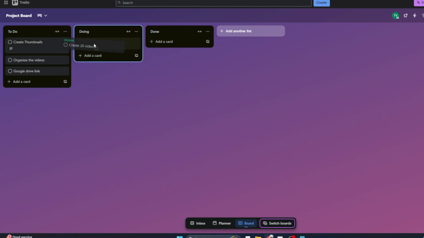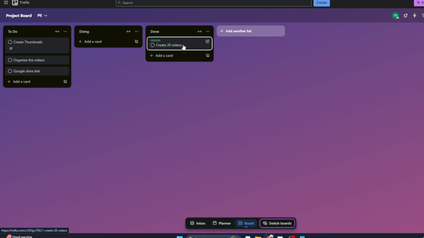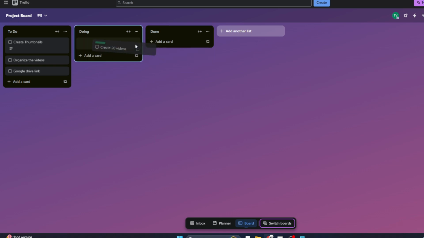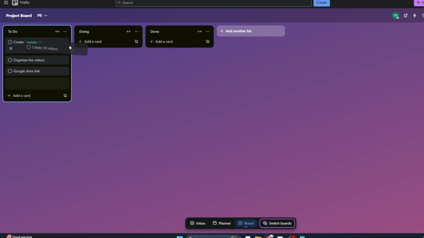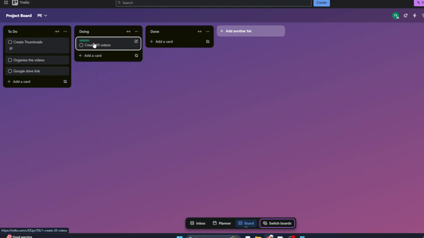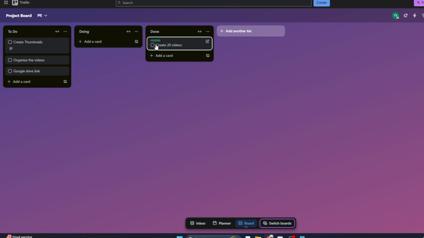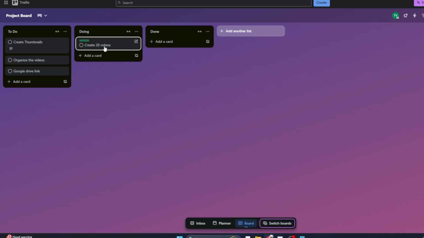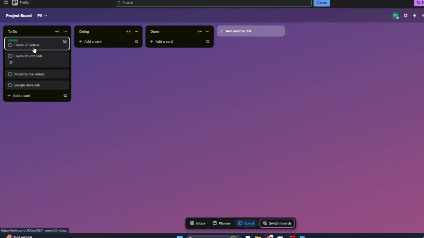With your cards selected, you have a couple of options. You can long press on the card you wish to move. Hold your mouse button down and drag it to the destination list. This is the simplest and quickest way to move a card, particularly if you're only dealing with one or two cards at a time.